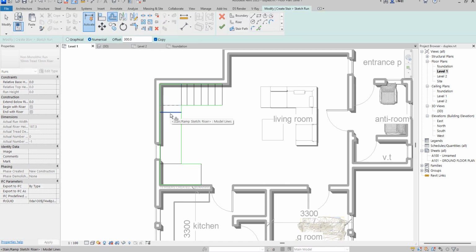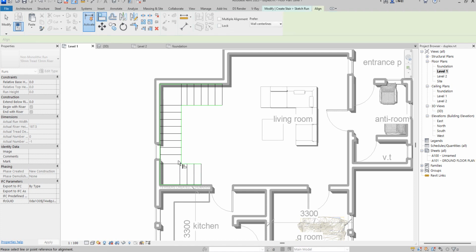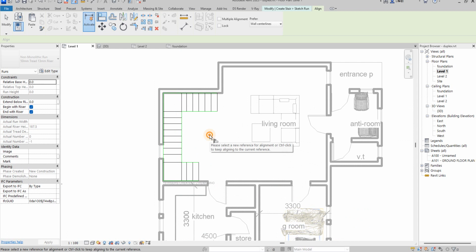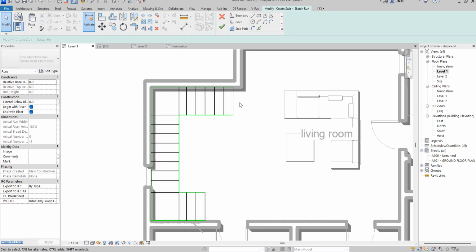300, 300, 300, 300, 300, 300. I think I leave that one, so I will do this one as well. 300, 300, then 300. So align this one. Good. So that fits on that level.